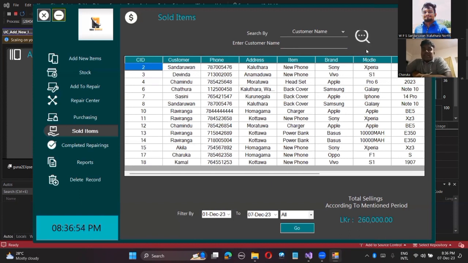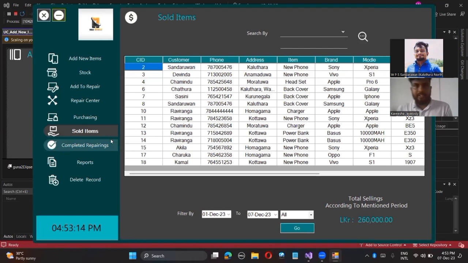All the things are done. The sold item part is now finished. The next item was done by our brother Kavisha. Thank you. Thank you, Charuka. I am Kavisha Manjayakodi. My student ID is 20801.